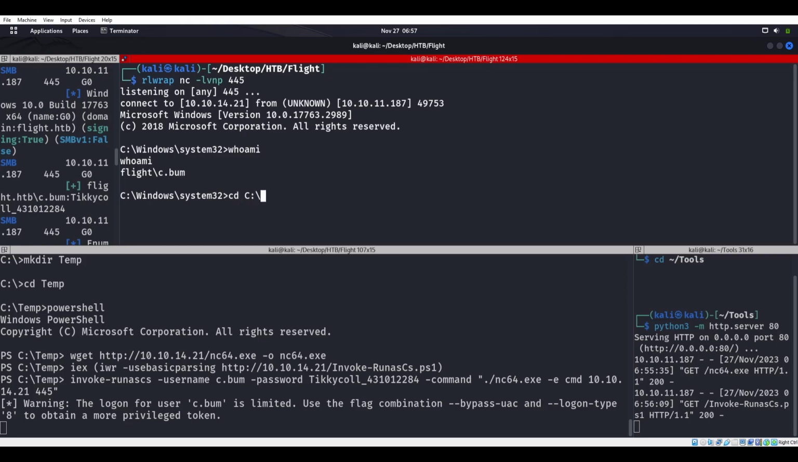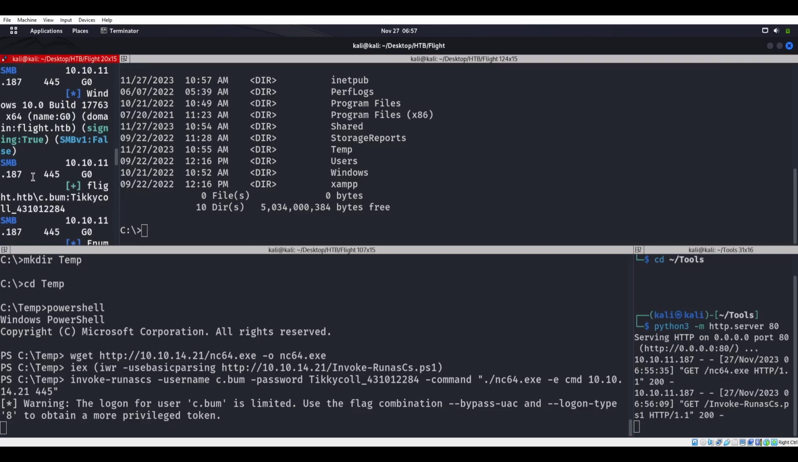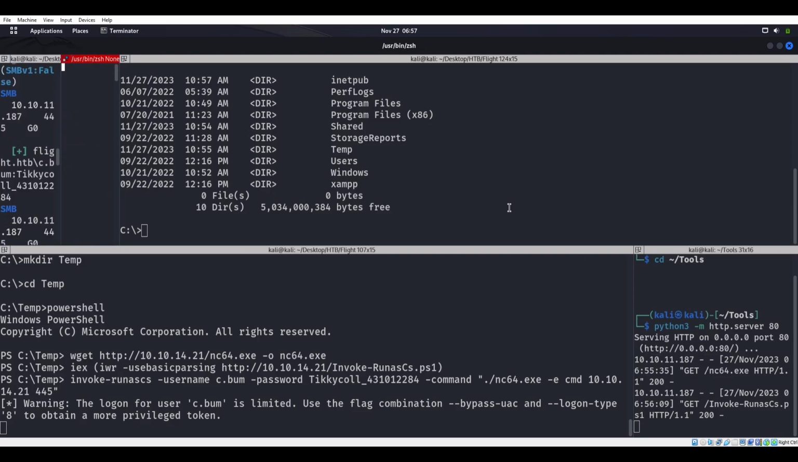So we'll cd to C:\ and dir. We have xampp here, which we're pretty sure was what we were looking at before. However, we also have an inetpub here, which is kind of strange. A little bit strange because we only saw port 80 up and running, right? That's all we saw.